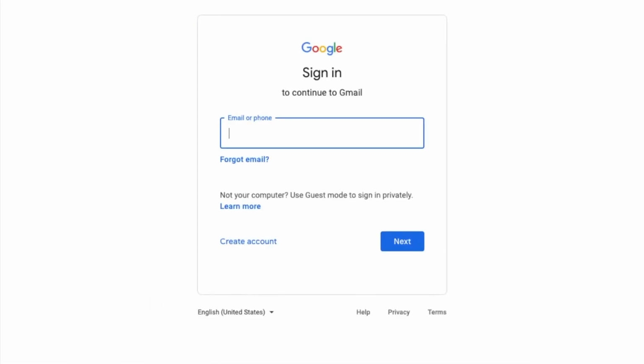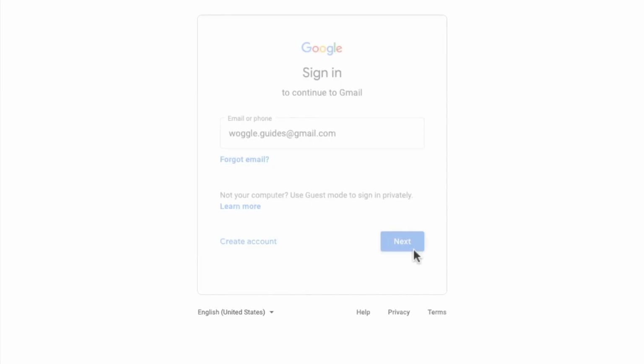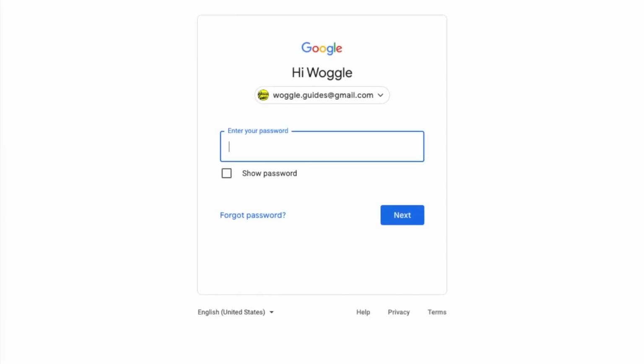A new page then loads that asks you to enter the Gmail email address that you originally created. This will usually be in the format of your name at gmail.com. If you can't remember your email address, you will need to follow the forgot email process shown here. You can check that the email address you've entered is recognized by Google by clicking on the large blue next button. If that email address is valid, the password page will appear, otherwise an error message will be shown.